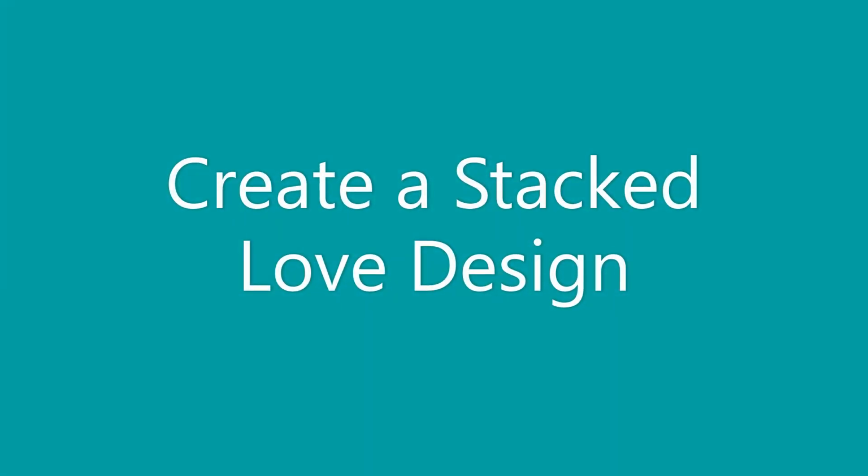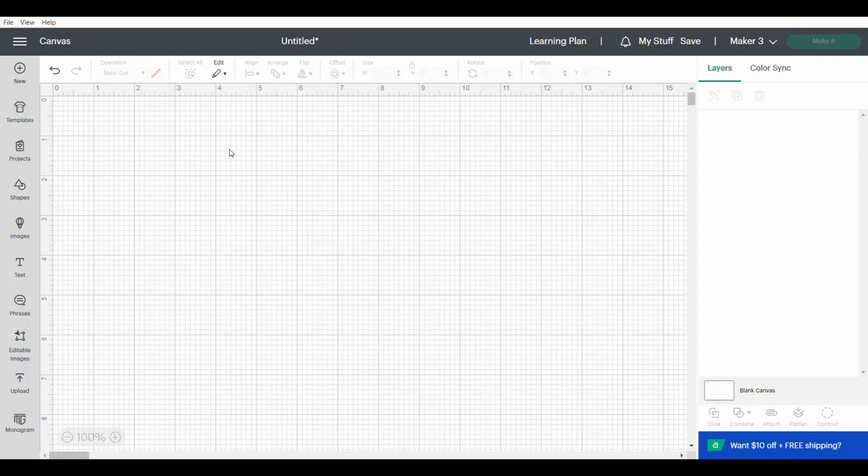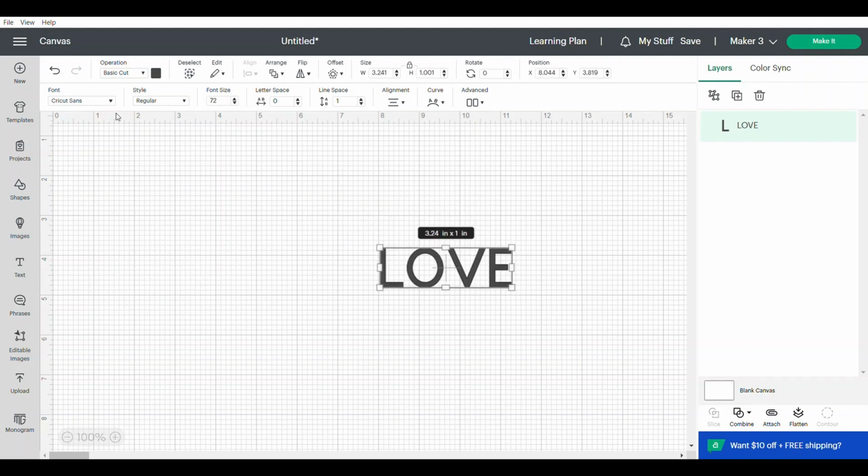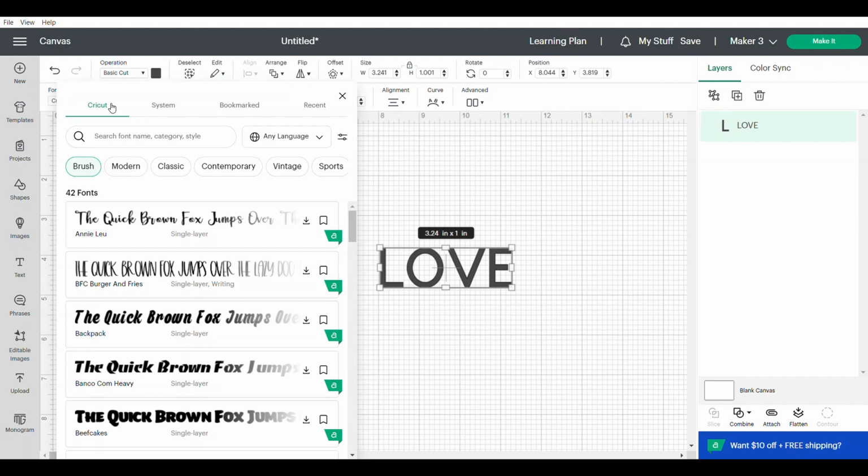Today I'm going to show you how to create the super popular stacked love design in two different ways. The first one is to insert your text. I'm going to move it over to the side so I can see my font selection better. And then I'm going to go up here to my fonts and select a different one.